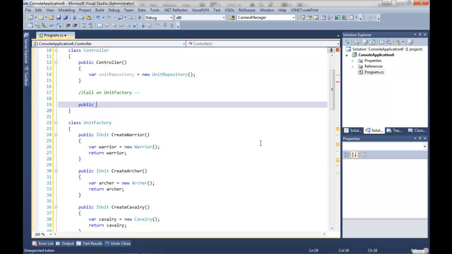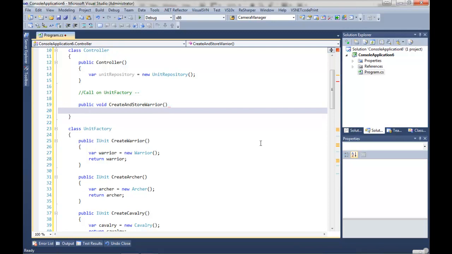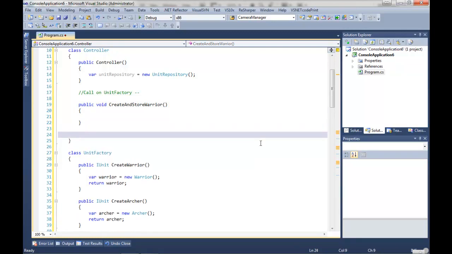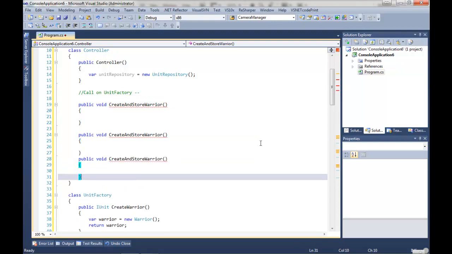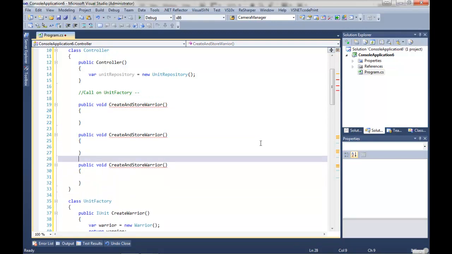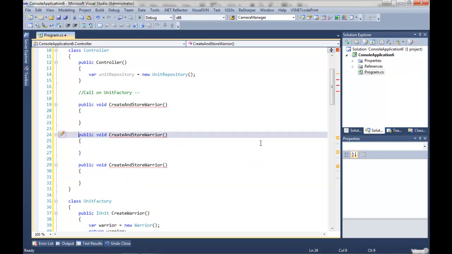Well, okay. We don't need to return it to this level. Let me just go with a void for now, and then we'll just say, I'll be really verbose, create and store warrior. And I need to create several of these, so let me copy, paste. We mentioned earlier that we were trying not to pass in any strings. Again, I keep thinking we could just have a create and store unit and then take in whoever we resulted from when we parsed out all of our commands from the input manager, but let's say we don't do that for now, because we didn't do it down here. We might as well not do it up here either.